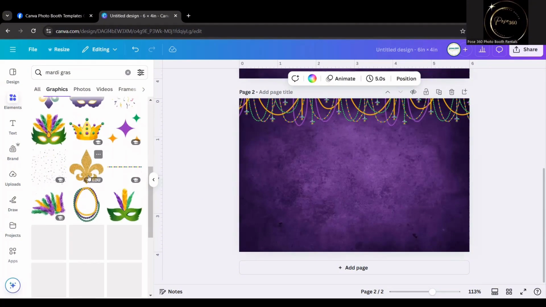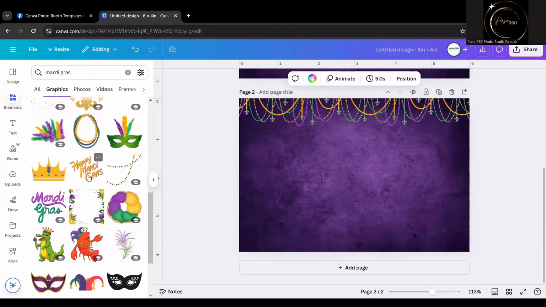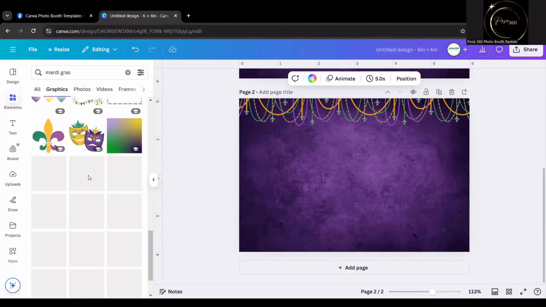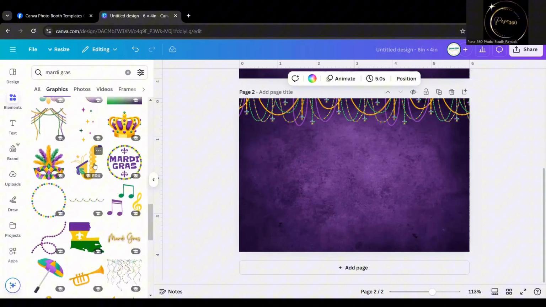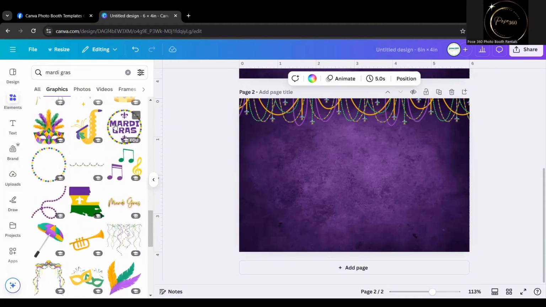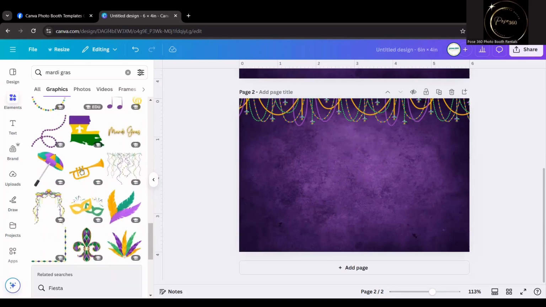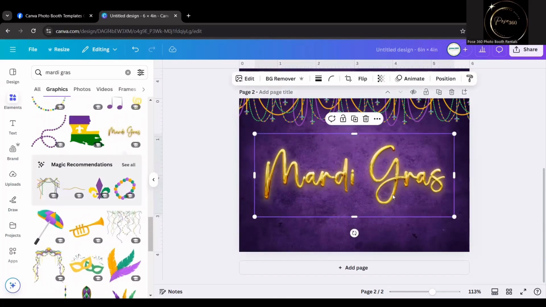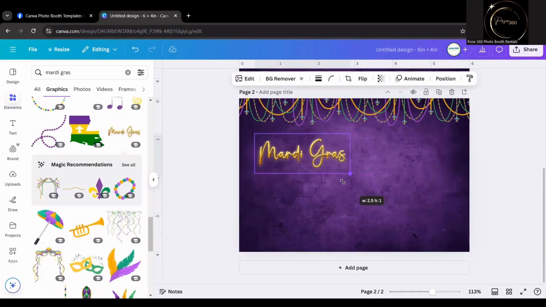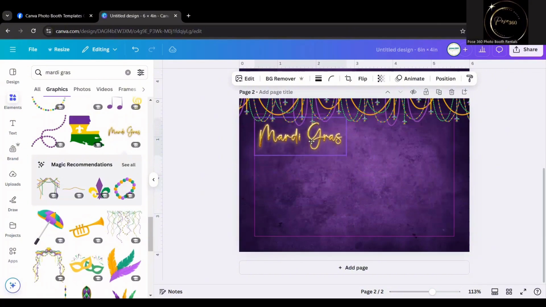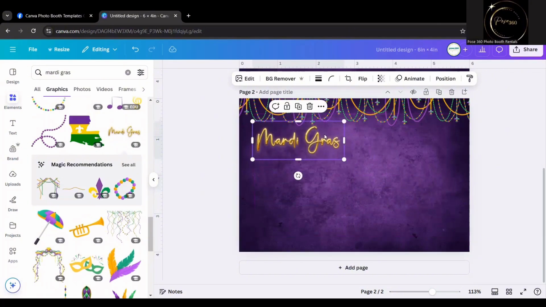Perfect. Okay. Let's scroll and let's find the words Mardi Gras. Okay, you can't see that on the purple. This is kind of cool. All right, so these words.